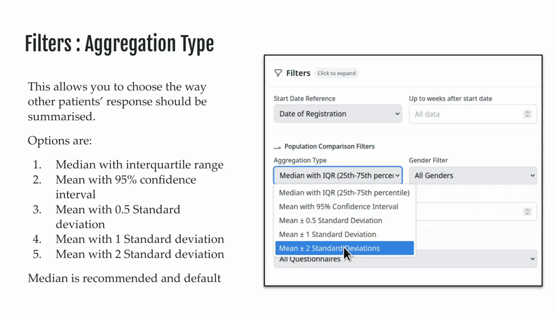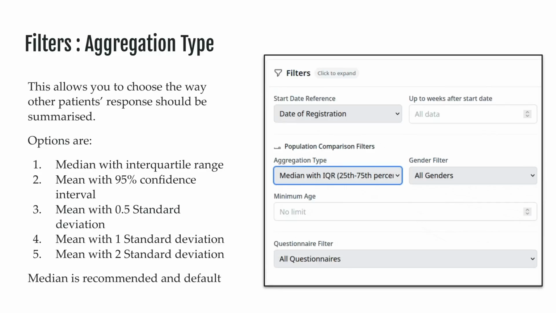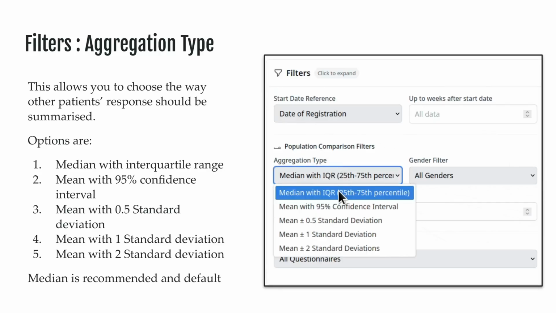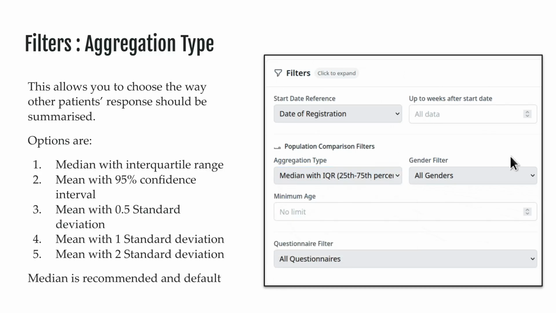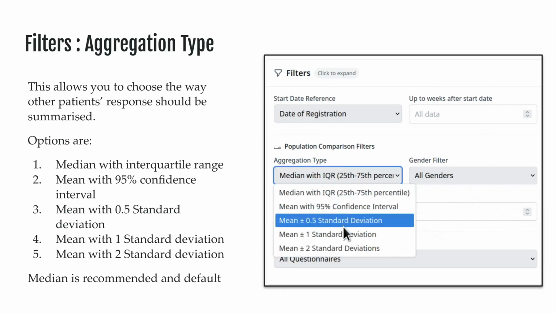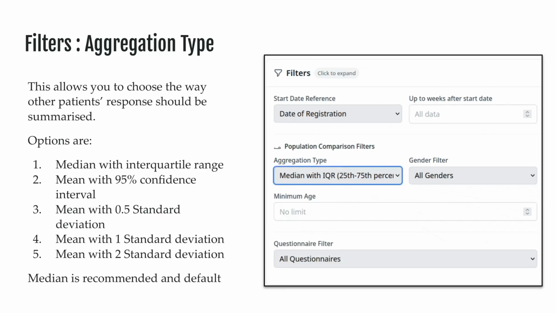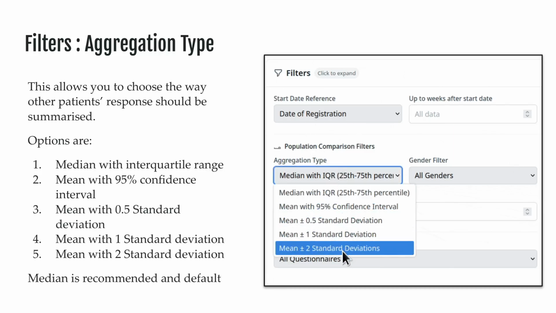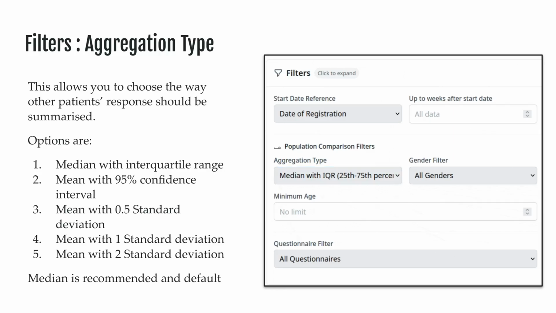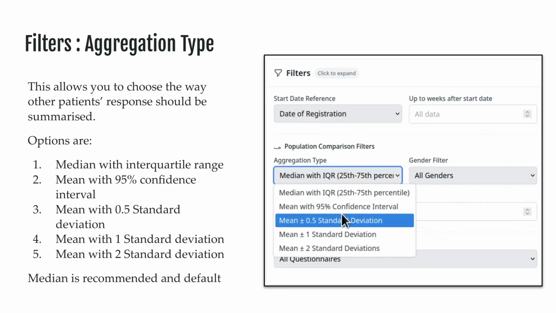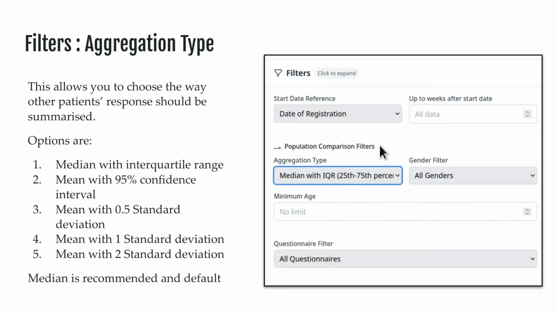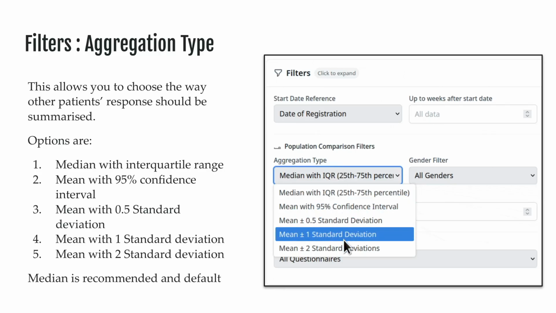Now, aggregation is an important new feature of this application, and it allows you to see what the population score is. We allow you not only to see the aggregation but also to define what type of aggregation metric you want to see. For example, the median, mean, standard deviation or 95% confidence intervals. We recommend that median is chosen given the fact that many of these aggregations will be done with a small number of patients and is kept as the default.